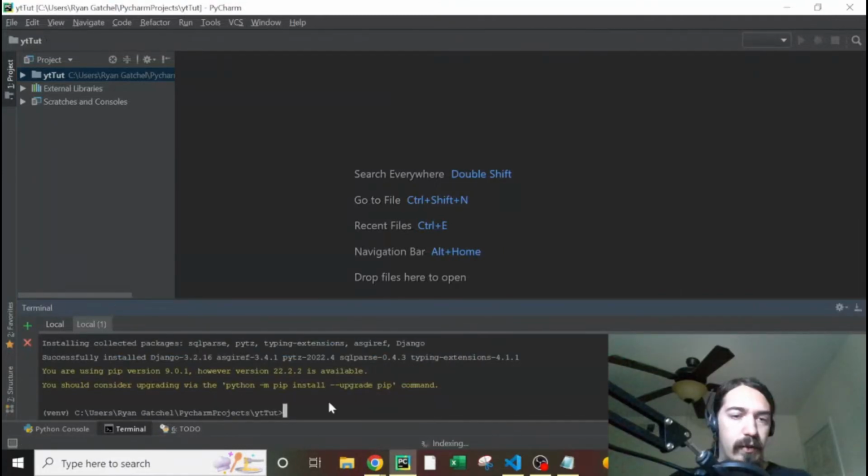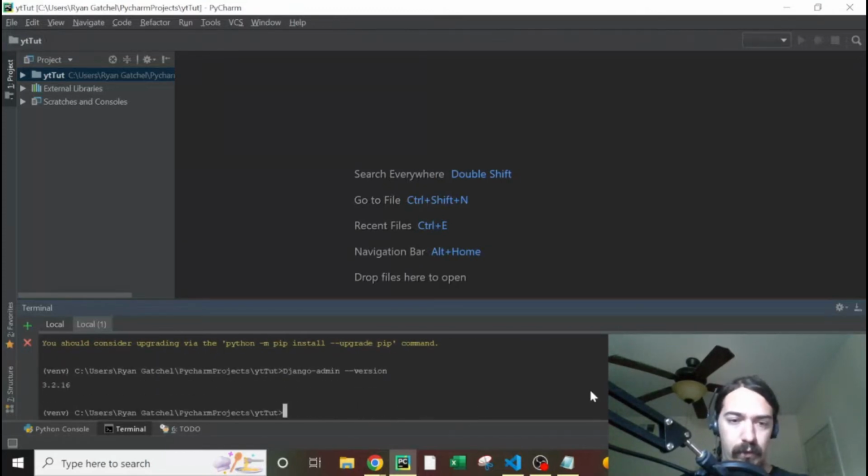So it's installed. Now we're going to check to make sure that it is actually installed and it's not just bamboozling us. To check that, you just type django-admin. This is on a Windows system, so it's going to be a little different on Linux. Alright, so it's installed. It's 3.2.16, which is good.